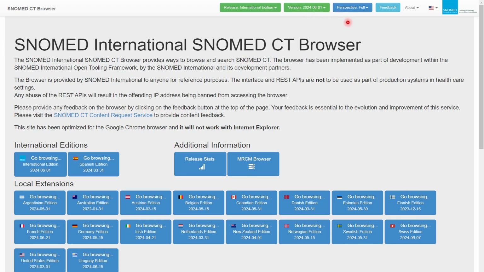The blue button with the legend perspective should always be full. These three should ideally not be changed for most of your work. There are exceptions. I will demonstrate them in subsequent videos as we journey through the SNOMED universe together in due course. Now look at the blue buttons underneath the legend International Editions. Ignore all the other buttons and legends for now.